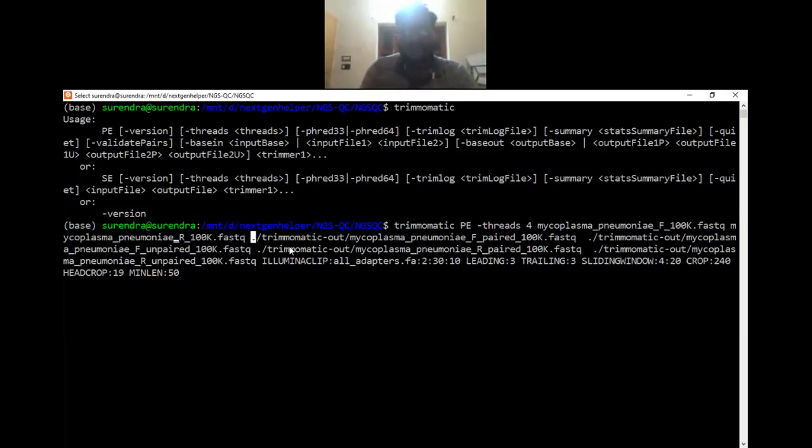Then the output directory. You need to create an output directory; you can name it anything. I named it here Trimmomatic out. So you need to run the mkdir command to create this directory, and then you give the path for that particular directory. So run here Trimmomatic out Mycoplasma pneumoniae forward paired sequences. This will be the output for the paired sequence. Then the second output will be the forward unpaired file.